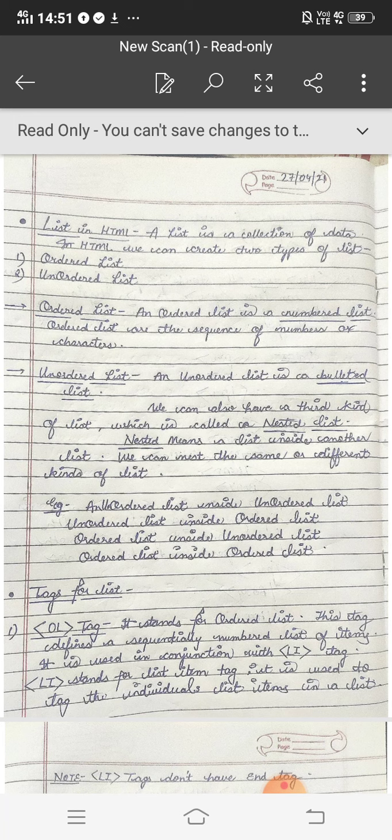The new topic here is list. Till now we had discussed many basic HTML tags of various kinds. Now, a very important topic of HTML is here: list in HTML. A list is a collection of data. In HTML we can create two types of list: ordered list and unordered list.